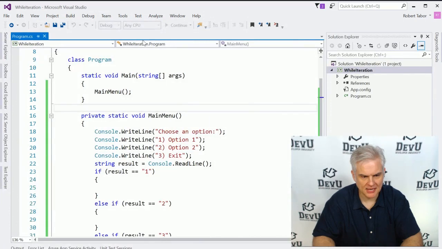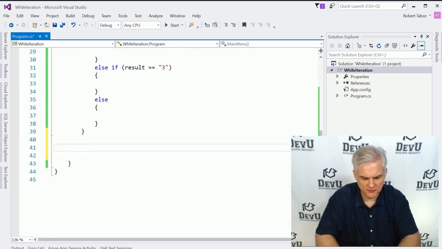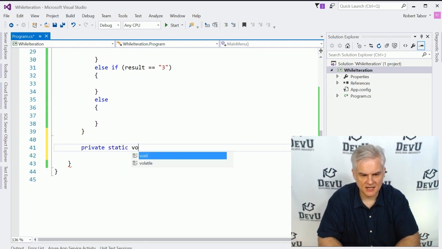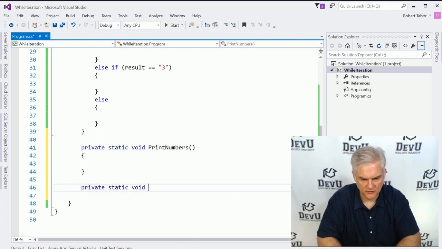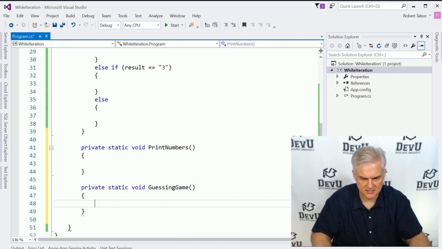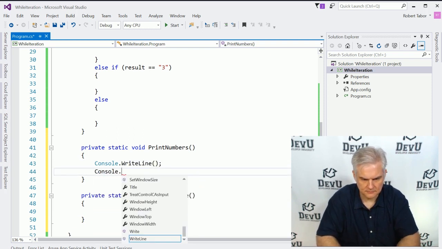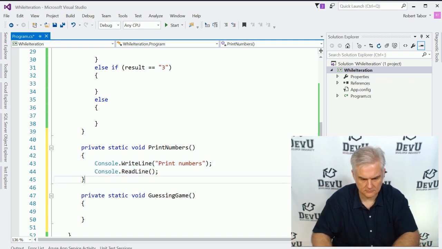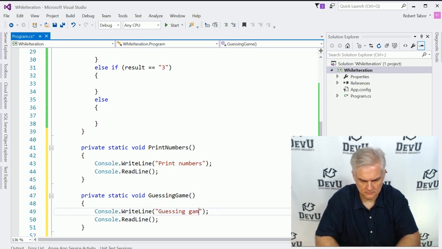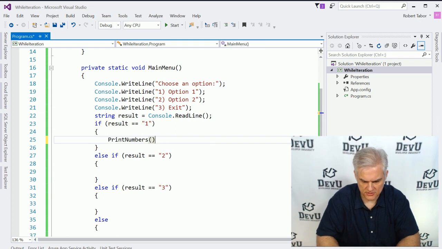And here we can choose an option. No matter what we choose at this point, our display will disappear. But suppose that we wanted to actually kick off another feature of our application. So say, for example, let's go private static void PrintNumbers, and then we'll go private static void GuessingGame like this, and we'll just use Console.WriteLine. Alright, and so now let's go ahead and call those from here. So PrintNumbers and then GuessingGame.